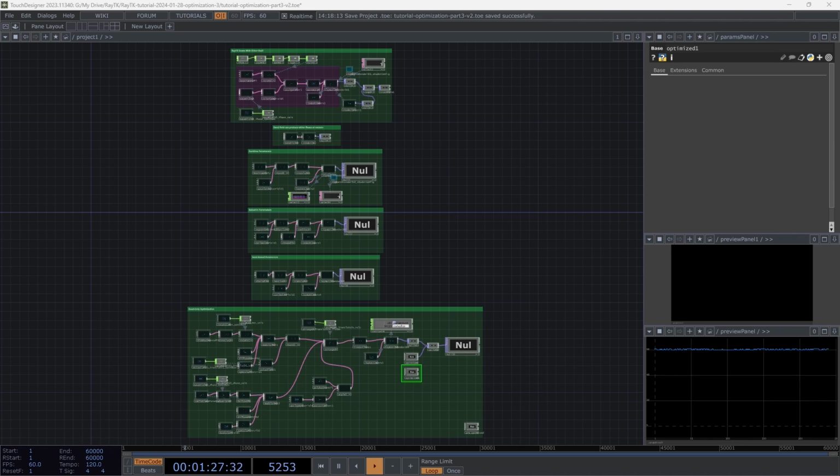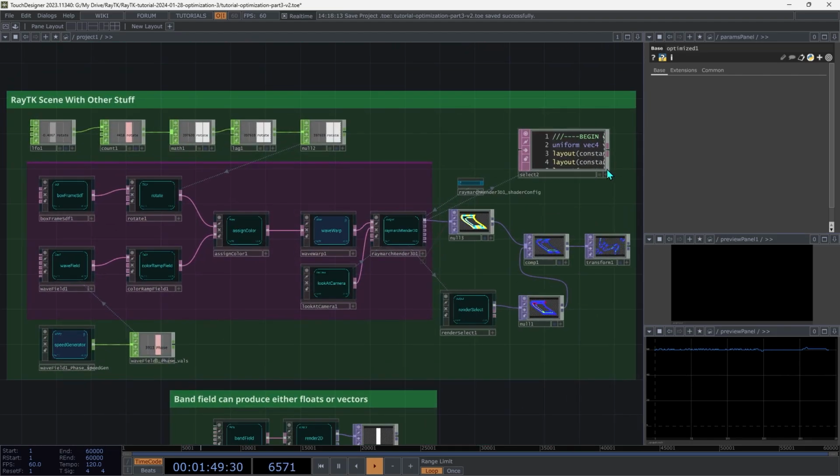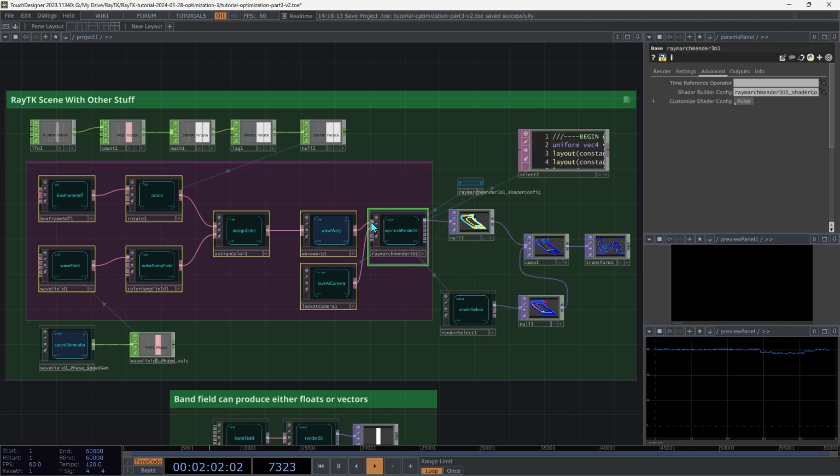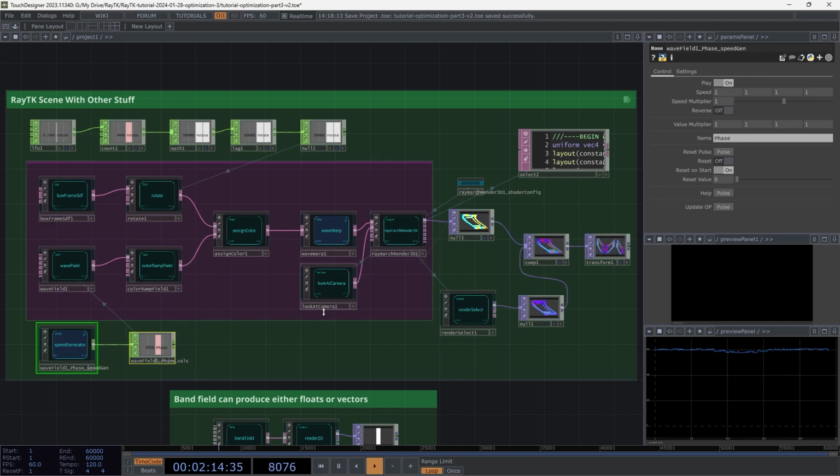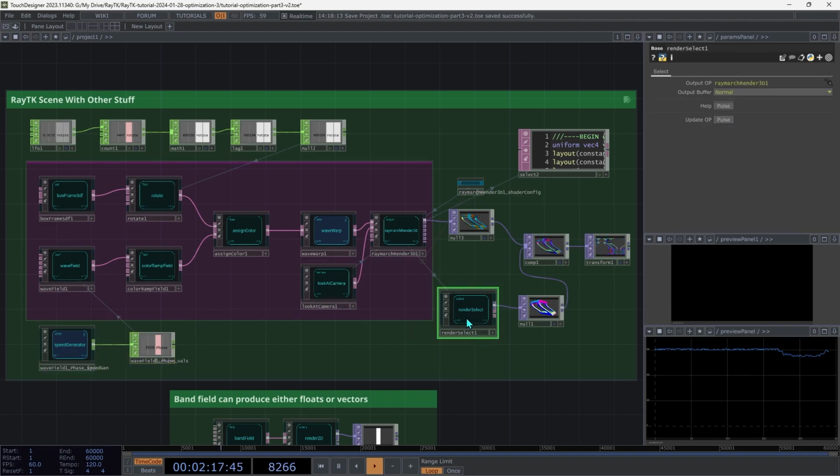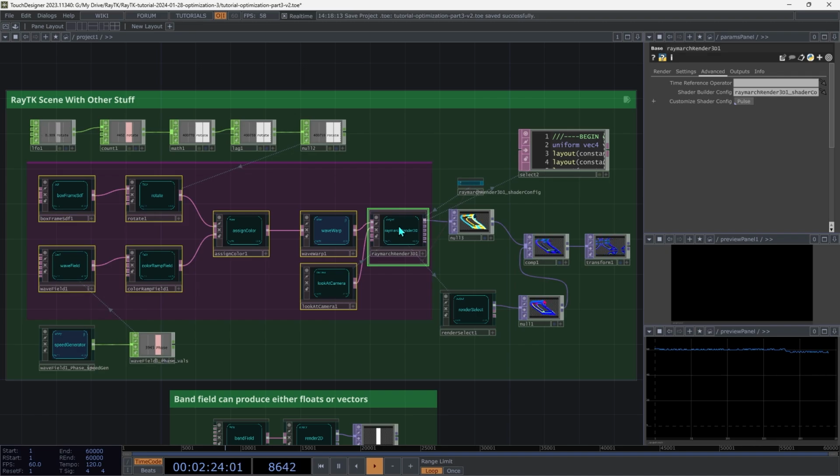As with the previous two optimization videos, the goal here is to reduce the amount and complexity of work that the renderer is doing. We're focusing here on the parts of a RayTK scene that are contributing code to the renderer. So basically, any operators wired into the inputs of the renderer, all the way up that kind of tree. But that doesn't include stuff like CHOPs or other operators that are animating parameters, or any of the post-processing stuff like a render select. So we're just talking about the things that are directly wired into the renderer.